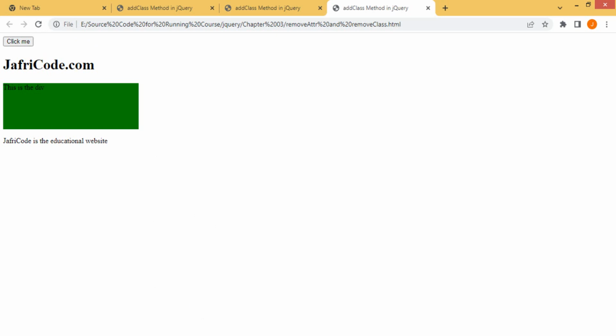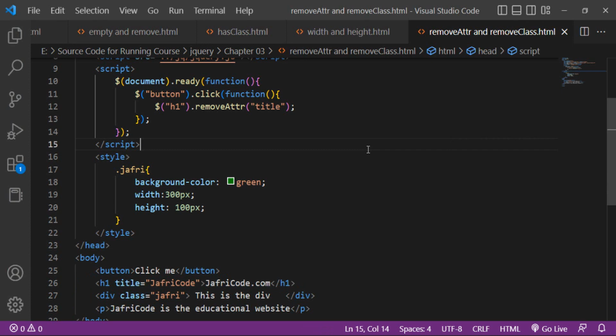So this is the remove attribute method, which is used to remove any attribute from any HTML element. Another is remove class, which is used to remove any class from any HTML element.